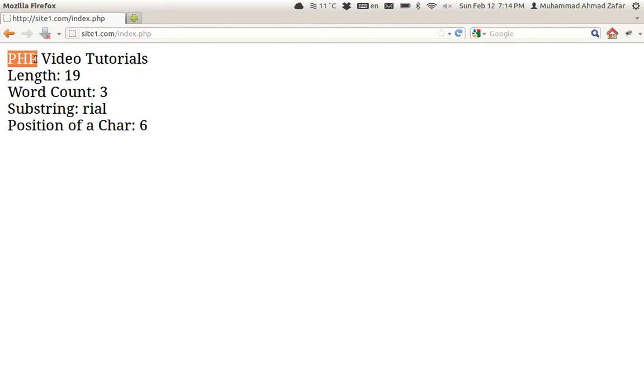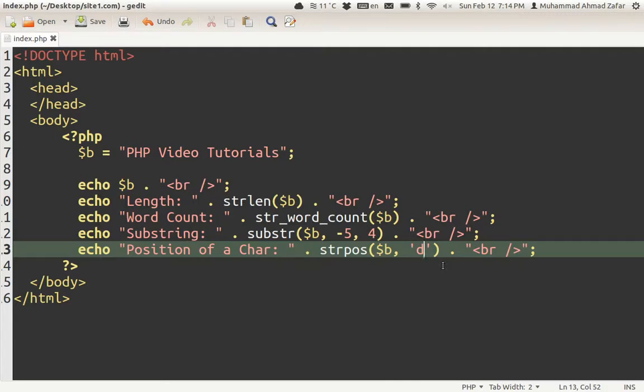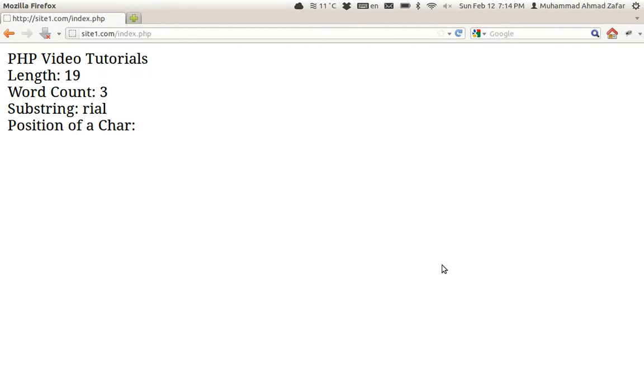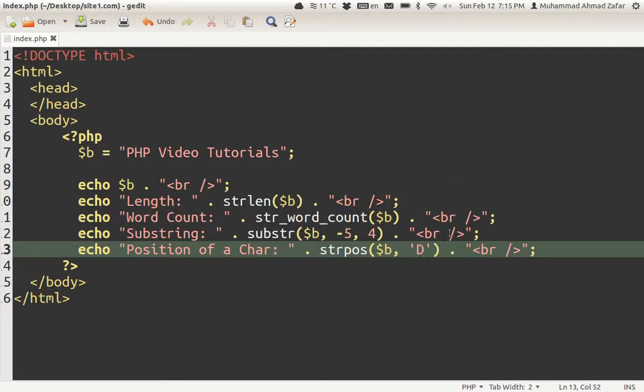0 1 2 3 4 5 6. This is the 6th part where D is located. But if I write capital D over here, it will give me nothing. Nothing is returned. The answer is blank.